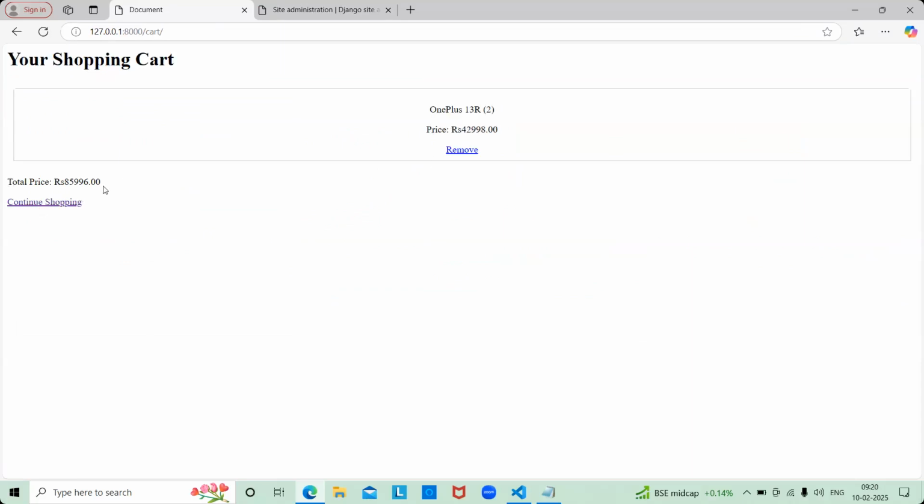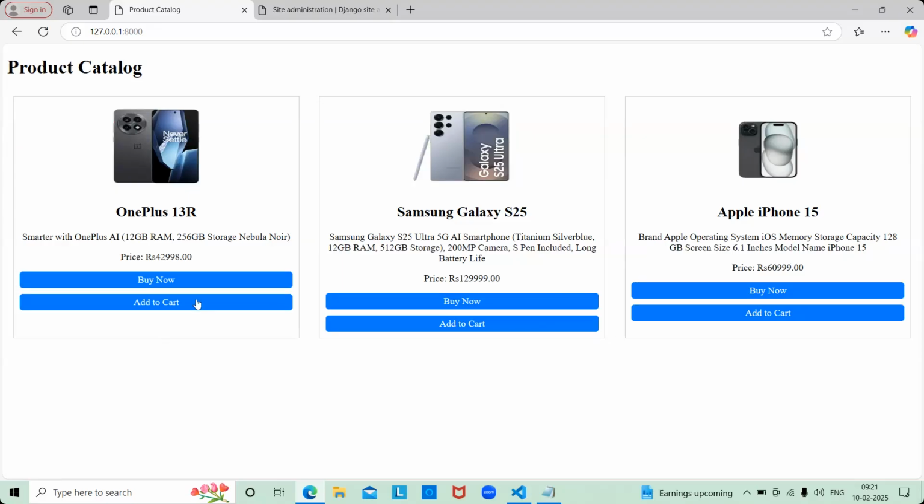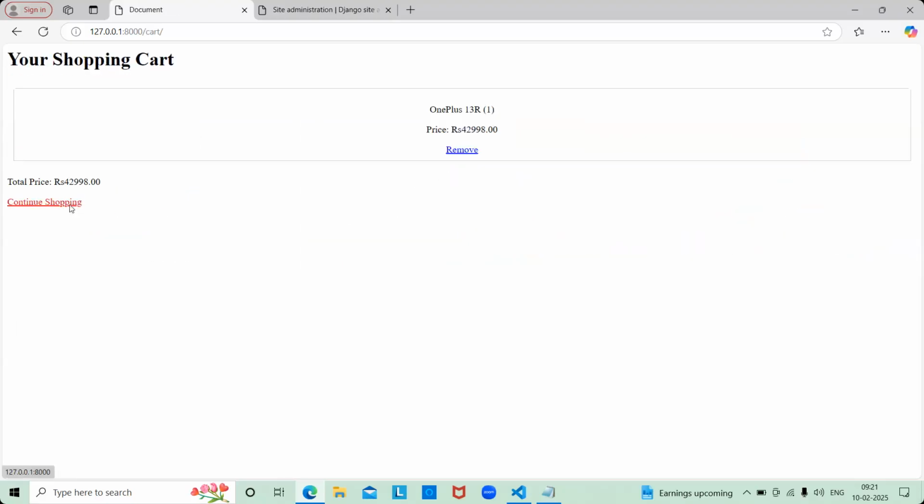Now you can see the total price. I'll tell you the code, don't worry. If you want to remove from the cart, you just click on remove. That will remove it from the cart. But here I'm not displaying the image. If you want, you can display the image also. If I say remove, now this product is removed from my cart. My cart means I logged in as admin. Now you can see your cart is empty. Now if I click on continue shopping, I'll say add to cart. Okay, continue shopping.